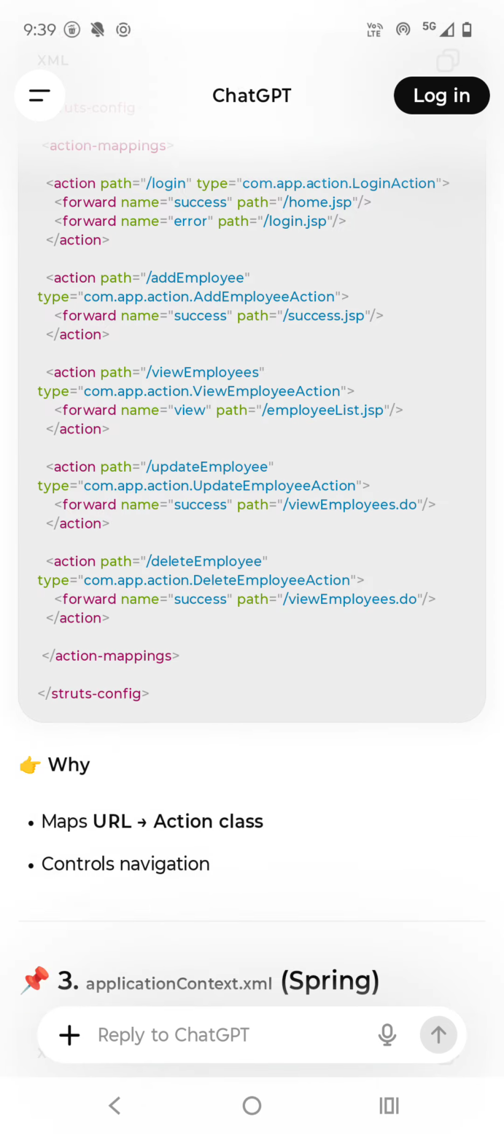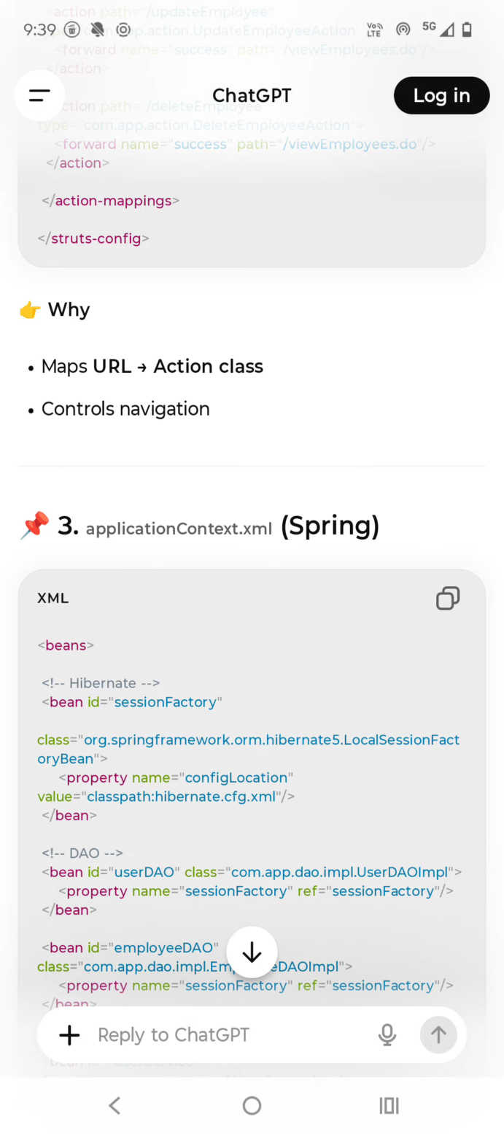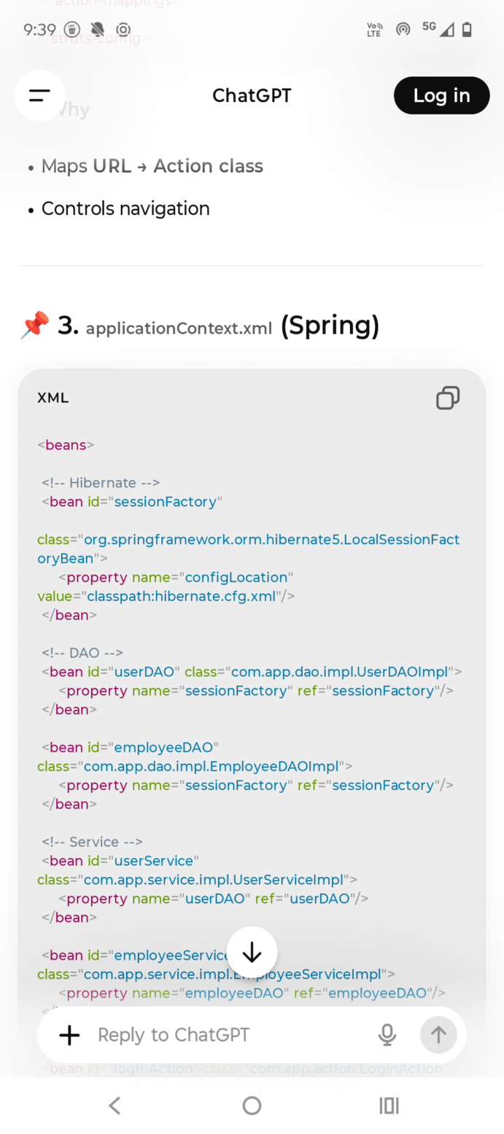Now I want to explain the Spring applicationContext.xml. What will Spring do? Here is the thing: all the dependency injection, inversion of control, will happen using the Spring application context file.